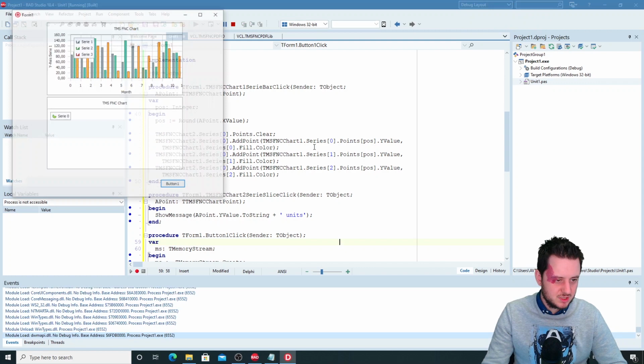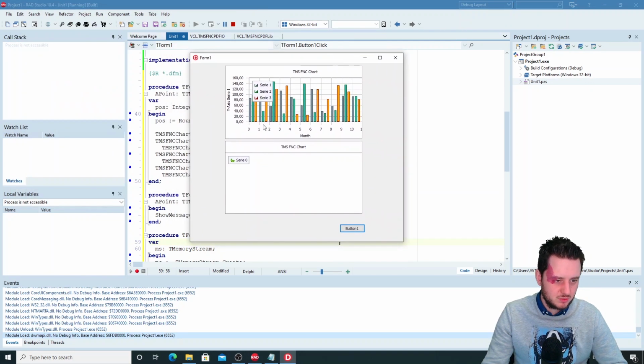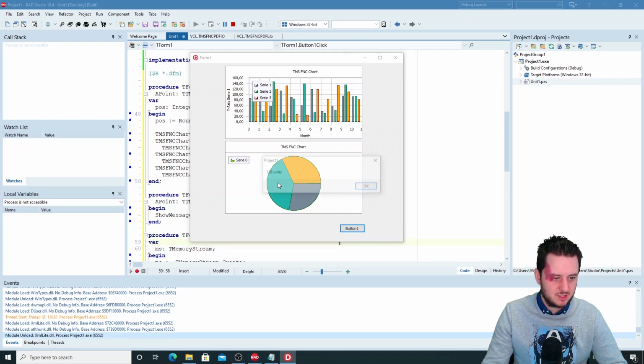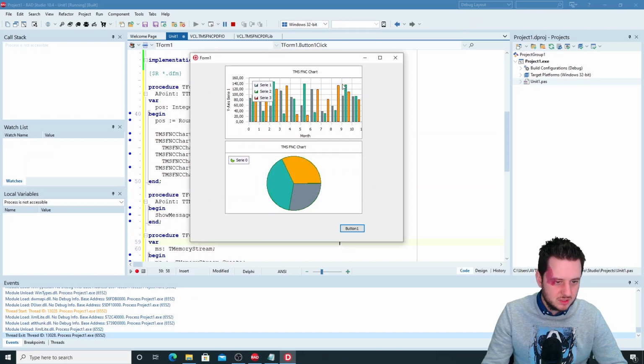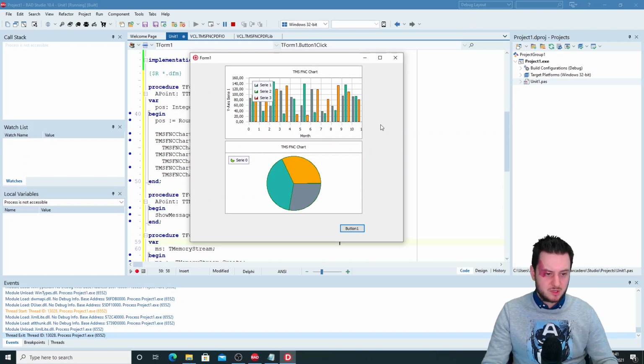So if we run this, you notice here the bars, and if we click on one of the bars, it will get the relative position of those three that we've clicked. So here it changes again. And now if we click on one of the slices, we'll get 136 units. And if we watch it here, it's just below 140, so it's possible. So this is how you interact with it.